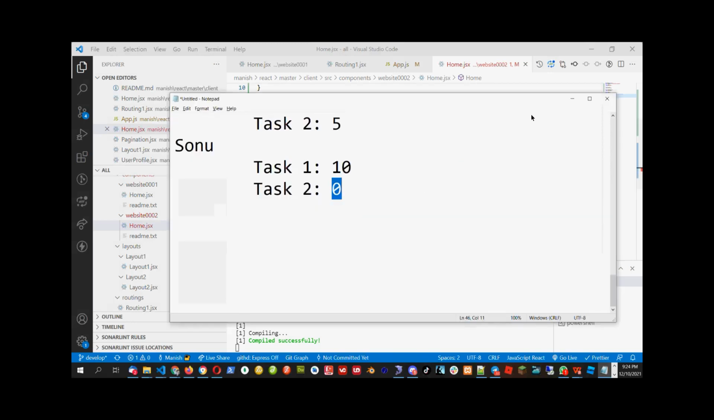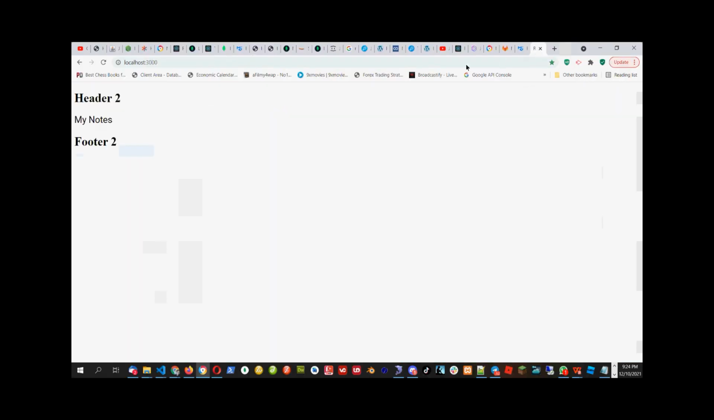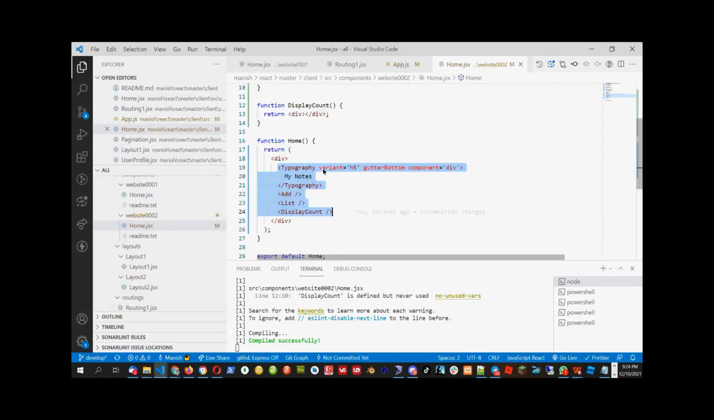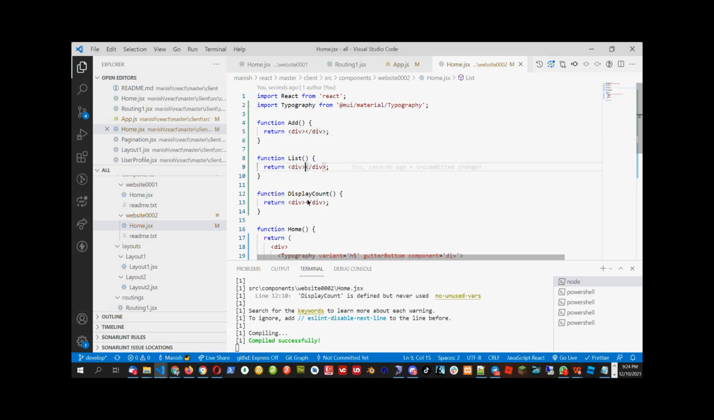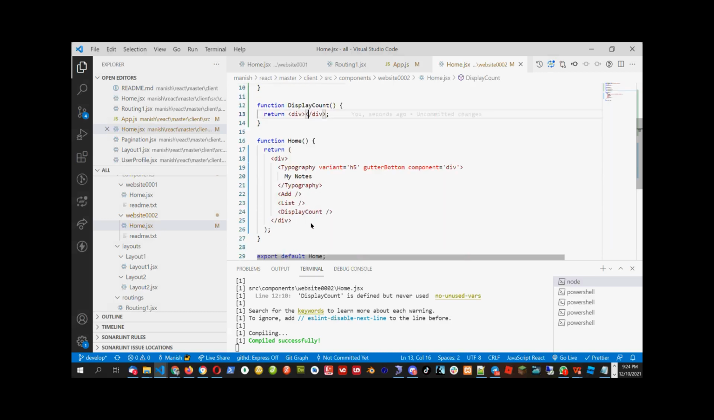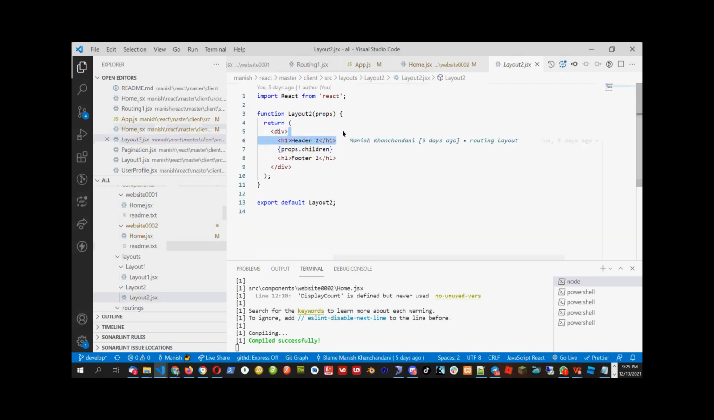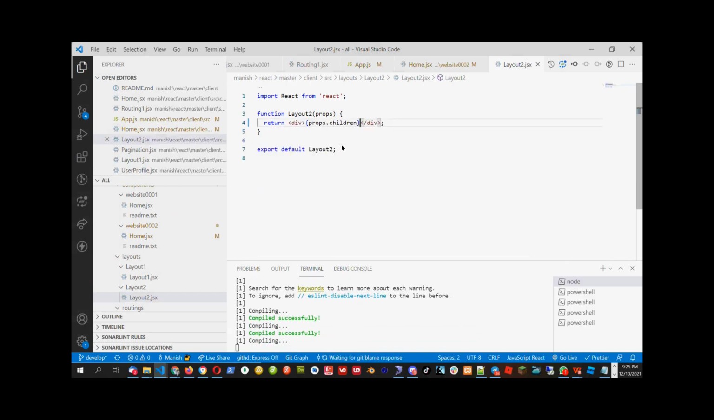Let me see the website and then I will comment on your solutions. See, my notes is coming. This header and footer is coming from the layout. That's fine. We will remove the header and footer for now. We don't need that. I am only concentrating on my notes, and all other components are here, but since I did not put any text inside them, they're not displaying anything. That's fine for now. Now let me go to the layout. I will delete the header. I don't like this header.